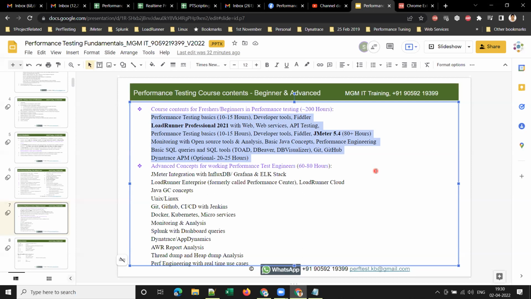It depends on how fast the students are assimilating the concepts and on a number of other factors. That's the reason I mentioned the duration in number of hours. Yes, thanks. Let me correct this one. So LoadRunner will be another 80 plus hours.